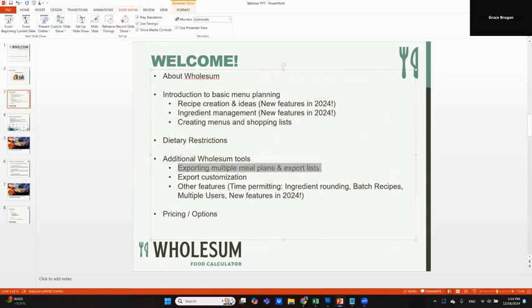So let's talk about exporting meal plans. This is maybe the most commonly used of the features that is in this category of more advanced.